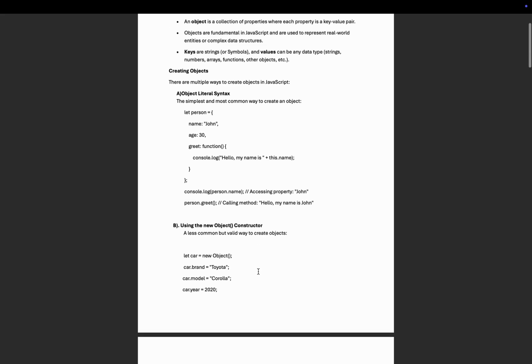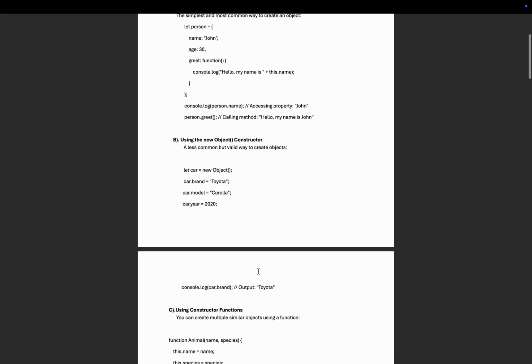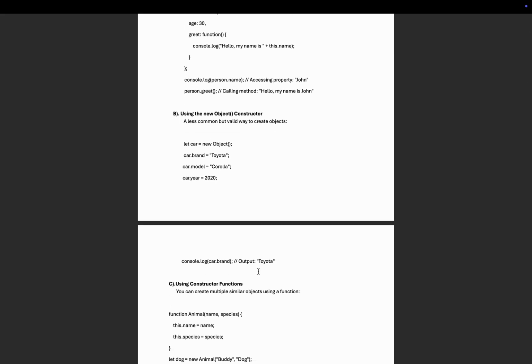The next method is using the new Object constructor. It is a less common but valid way to create objects. Let us look into an example. Here Animal is a constructor function that creates objects with properties name and species. We use the new keyword to create instances like dog and cat. This inside the constructor refers to the object being created. Here dog.name gives Buddy and cat.species gives cat.